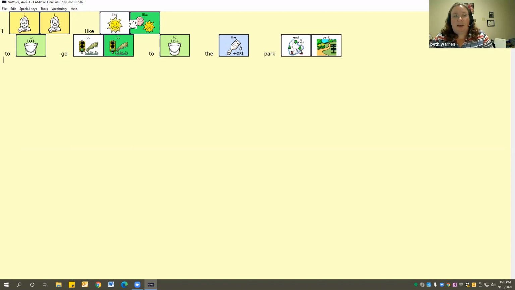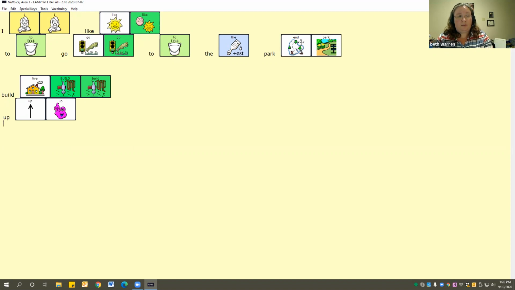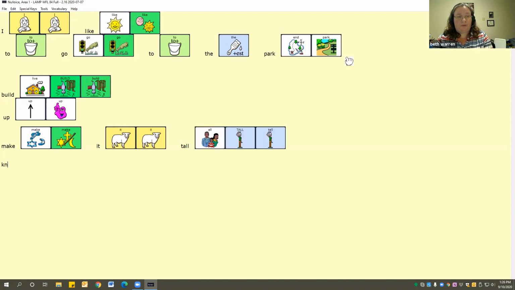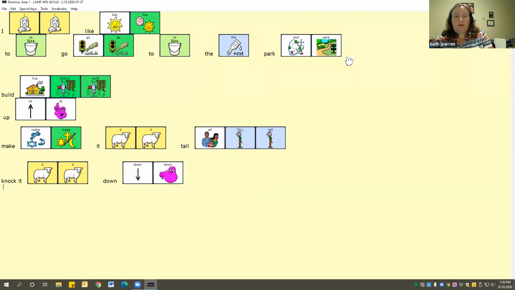So it allows me to create an icon sequence. I can also use it to create activities. So if we're playing blocks, we're going to build up, make it tall, knock it down. I can create different sequences to provide information and create flashcards if I need to for students to learn where these words are on the communication device.